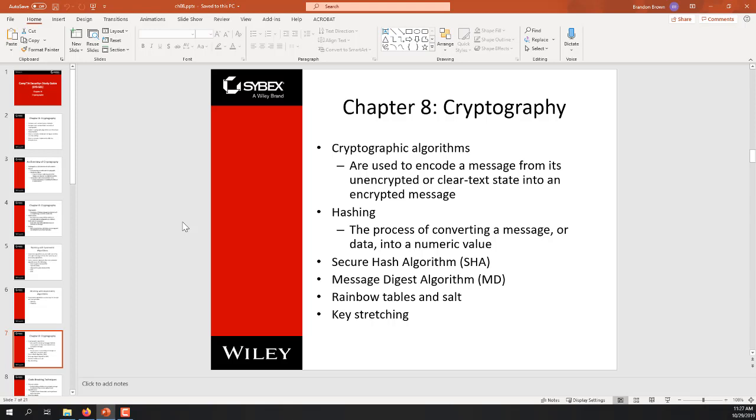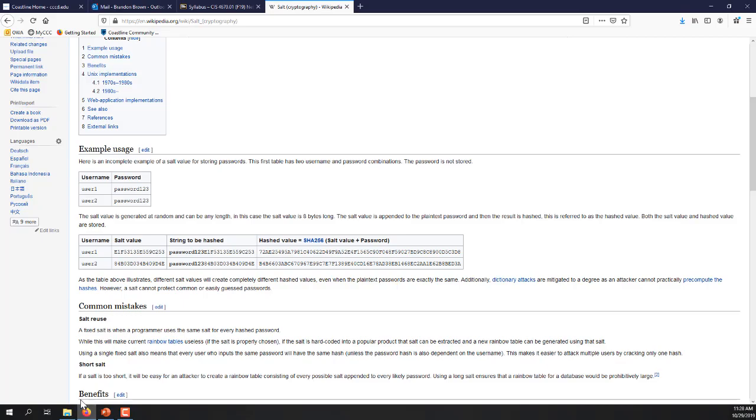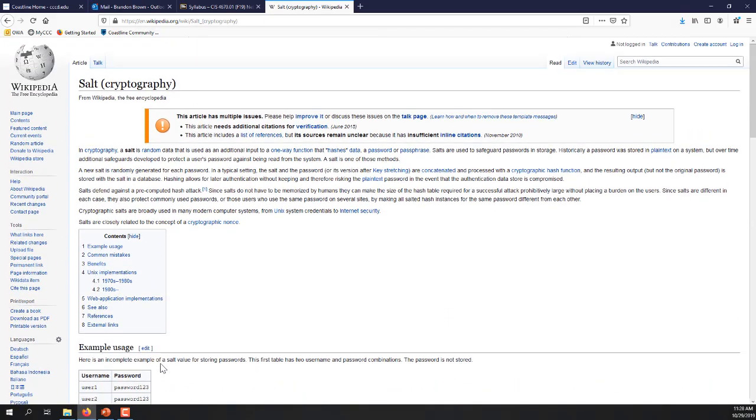So some good hashing algorithms are the SHA and the Message Digest series. There are also rainbow tables with salts, and you have the ability to do key stretching. So I'm going to pause right here because I want to go over what a salt is. So what a salt is basically is an additional metric, and I pulled up the Wikipedia page here for it.